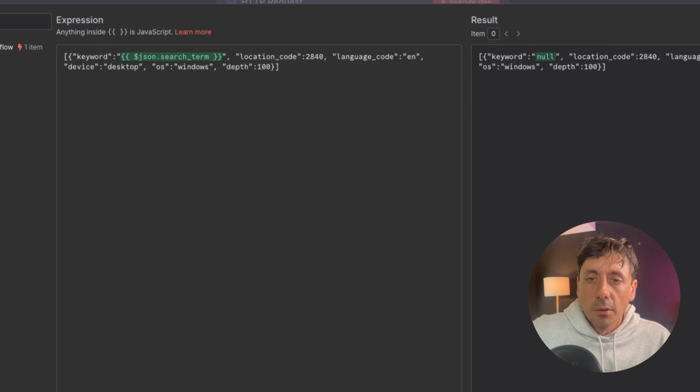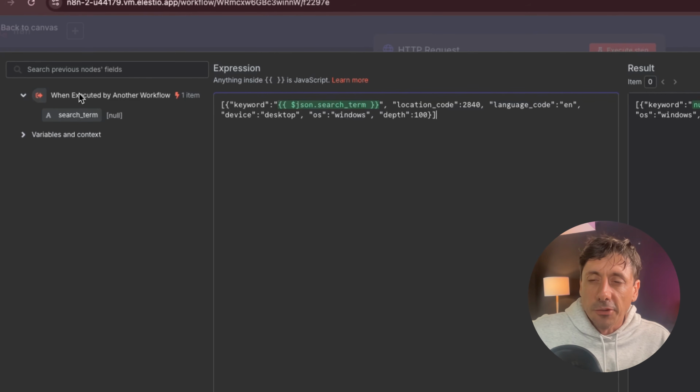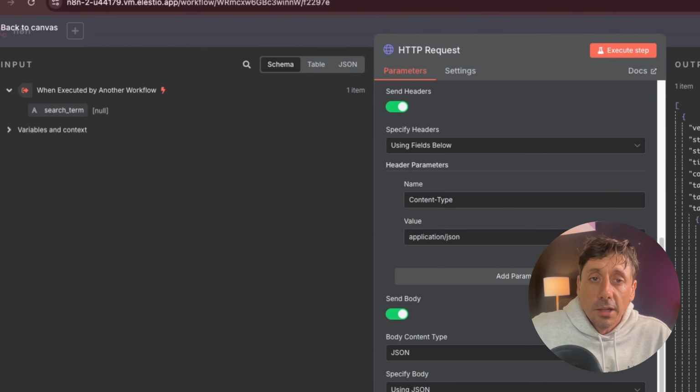And then this is where, when you looked at that code example, they would have shown you in Data for SEO, this is how the body needs to be sent over like that. So all you have to do is paste it like this, and then you map in the actual search term that we got from that executed workflow. So you can see here, the search term is in here. I just drag and drop that straight in there and it's green. And then that is going to know what search term, when we run this, to actually send to Data for SEO. That's all you need to do.